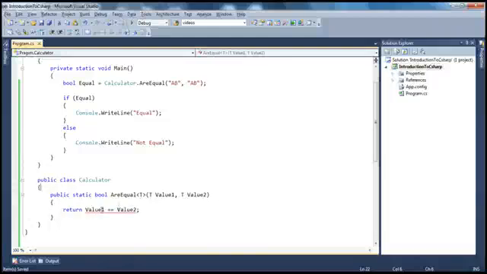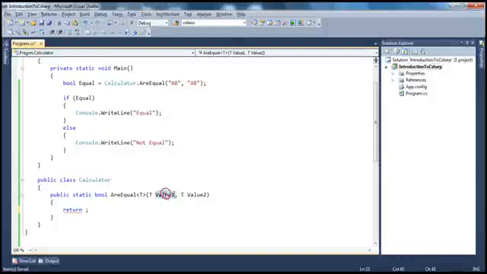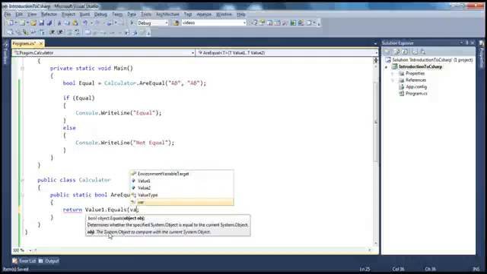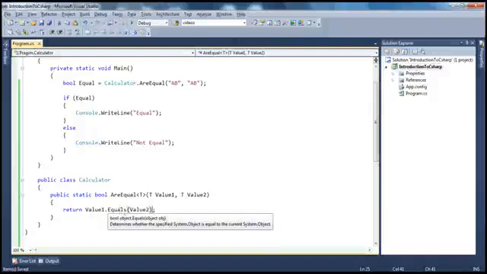Then here we have to do a slight change because this is a type. You cannot directly compare them like this. Instead, you have to use the Equals method which System.Object provides to every type within the .NET Framework. So we know that one is value 1, the other one is value 2, and both are of type T. Return value 1 dot Equals value 2. If they are equal, it will return true, otherwise it's going to return false.